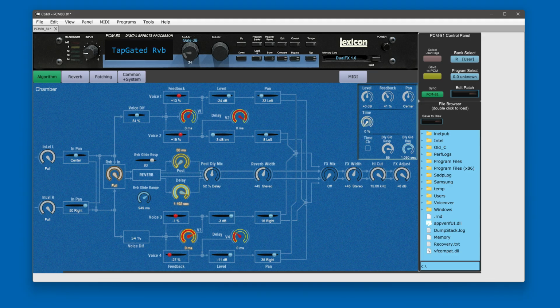Same thing with the time. If you double click, it jumps to the default value, which is 100%. The red goes away, and there's that. So that's really the basic controls.